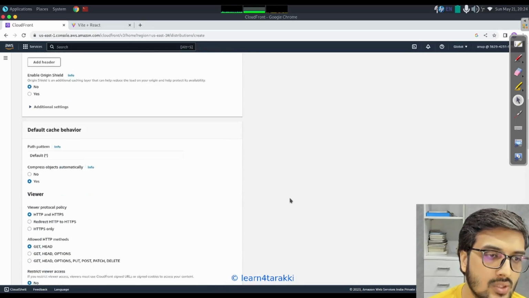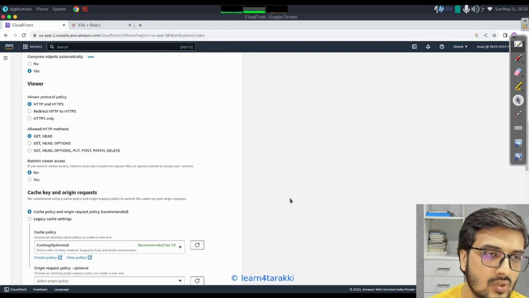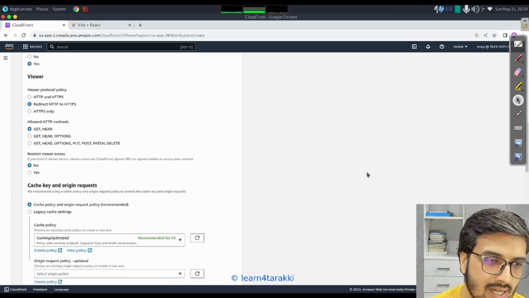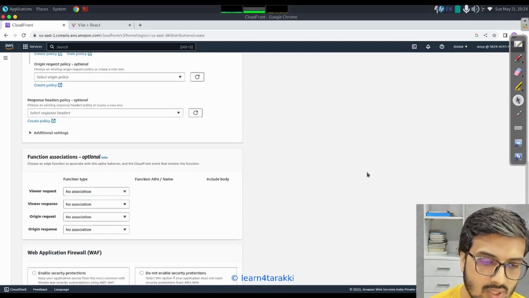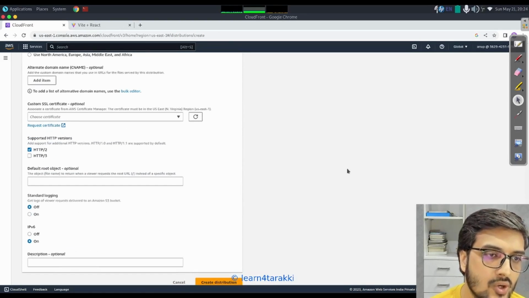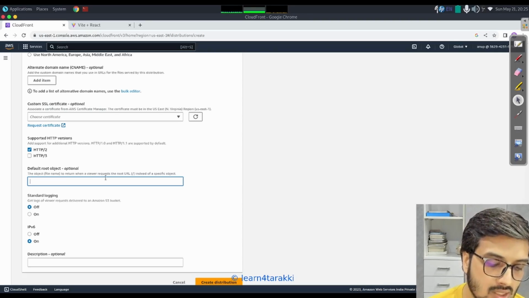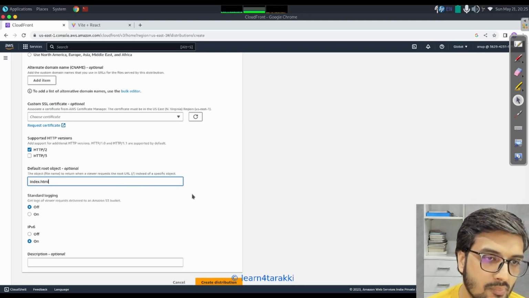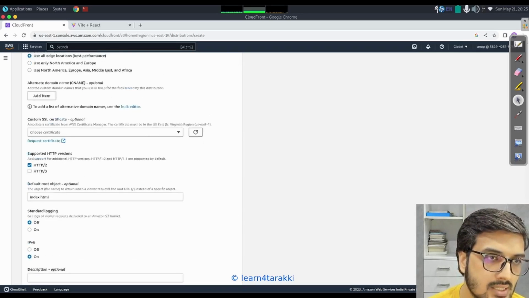So let's go down. A few of the settings are very important. So that redirect HTTP to HTTPS, this setting you can choose, and the rest of the settings are fine. One more setting is also important: Default root object. People tend to forget this and they end up having issues, or your site is not visible. So default is index.html, that needs to be mentioned here, otherwise it will not be able to access your site or see the root files.